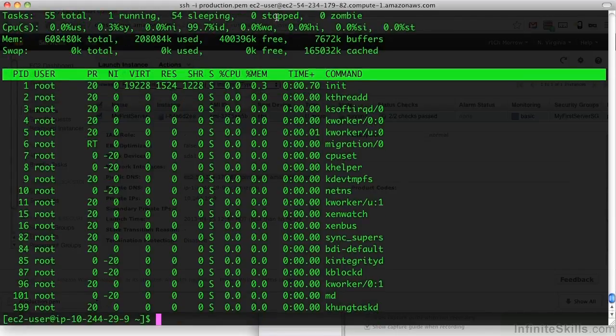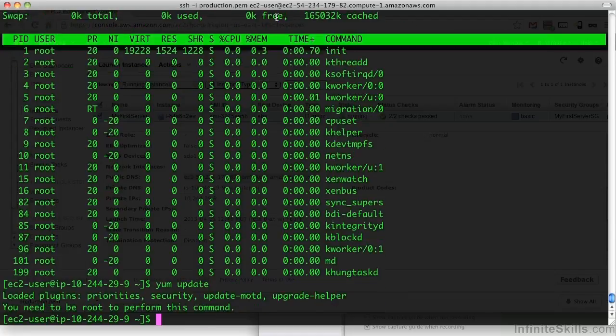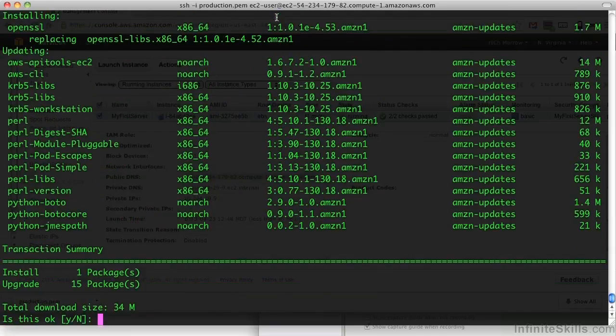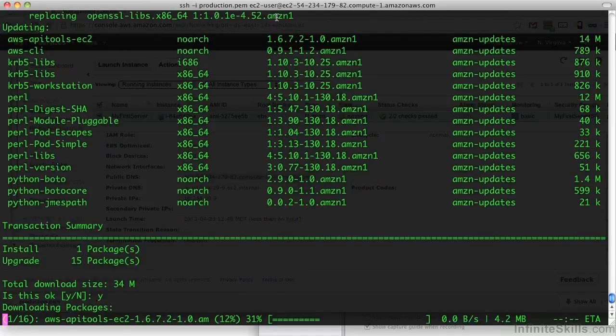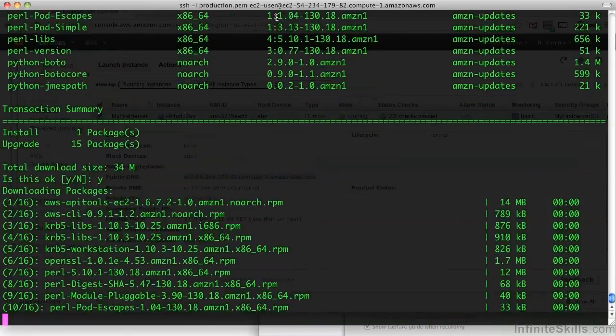Let's do something interesting and just type yum update to see what happens here. And actually, more accurately, let's type sudo yum update. We can see that even though this is a brand new AMI, there's a lot of packages it's asking me to install. This is a good best practice to go ahead and install this. So let's push Y and wait for all these packages to install.